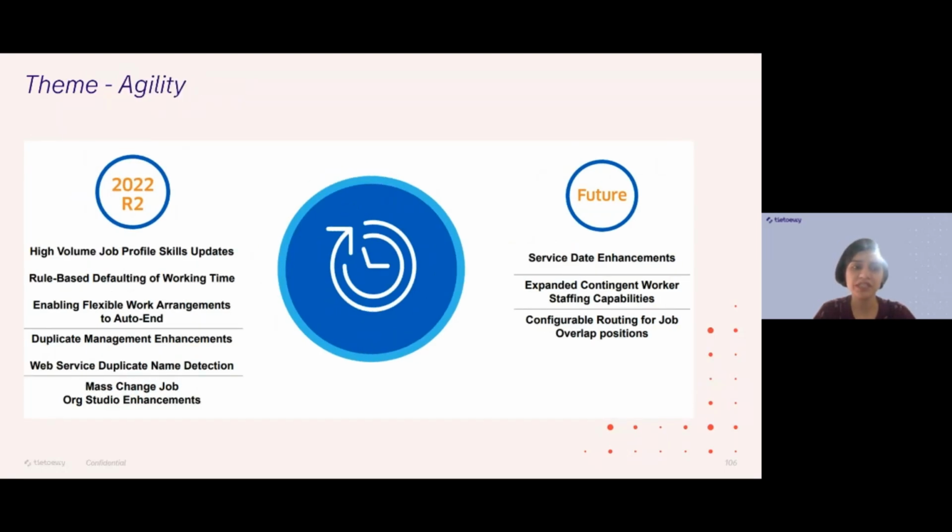Then going with the theme of agility, we have seen that Workday now allows us to do rule-based defaulting for working time and enabling the flexi work arrangements to auto end, and duplicate management frameworks, the Org Studio enhancements. In future, there are going to be more service date enhancements. There will be expanded contingent worker staffing capabilities. And the configurable routing for job overlap positions will also be available.